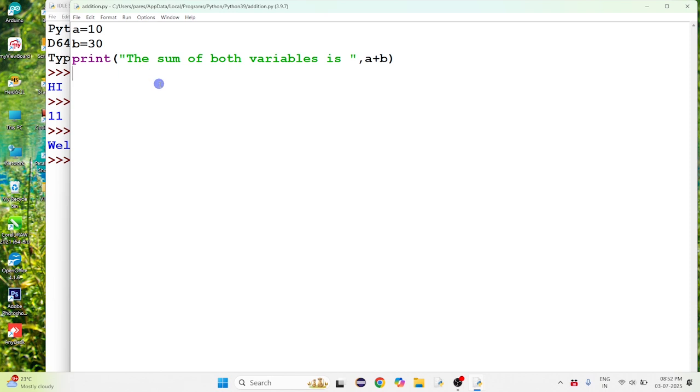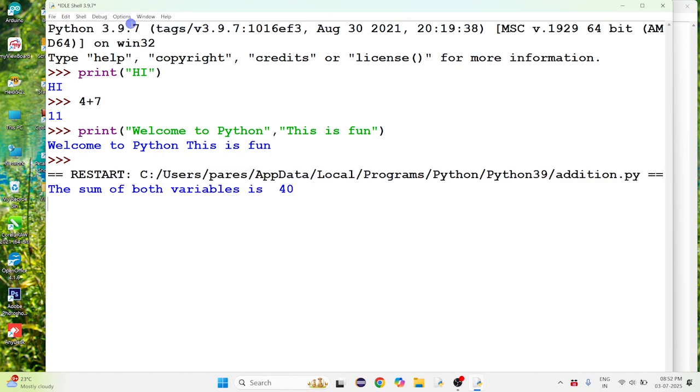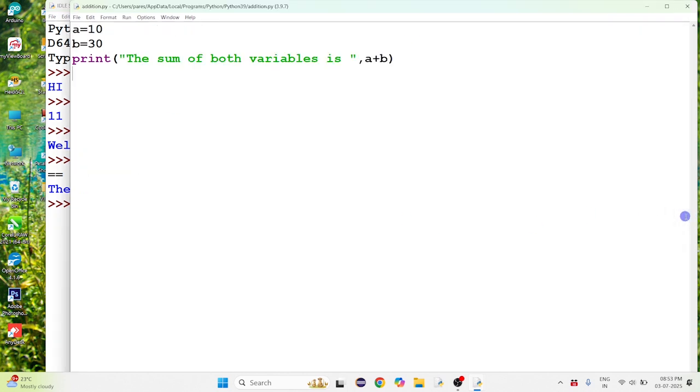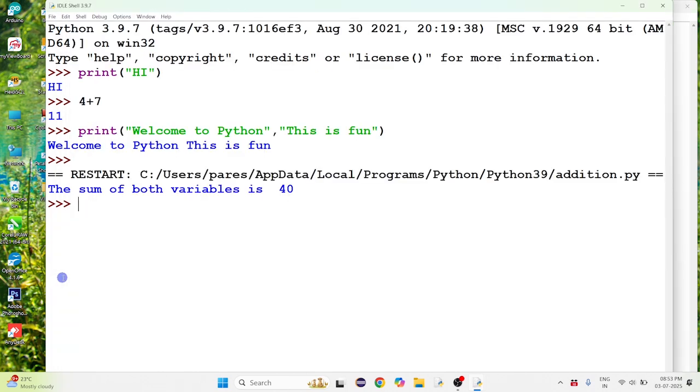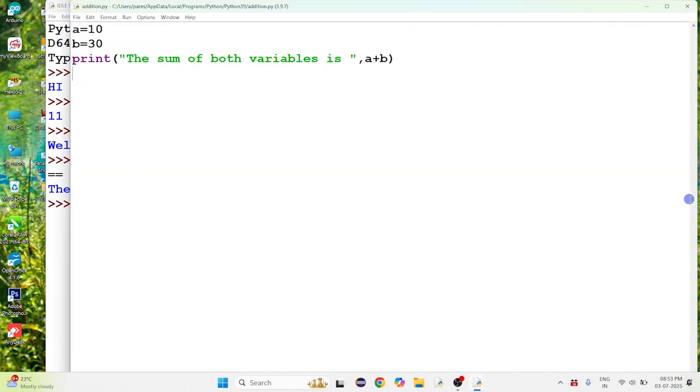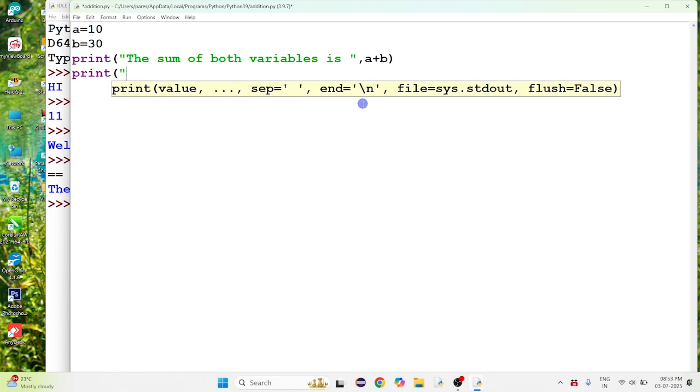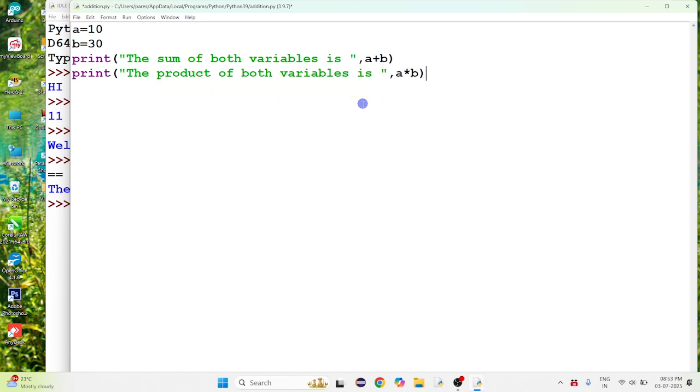To execute this code, go to Run and say Run Module. On the same interactive window, the output will be shown, say the sum of both variables is 40. So we can understand that script mode is treated as the code window and the interactive mode window is treated as the output window. Now let us make some changes here. Let's say now I want to print the product of these two numbers. So I will write, say the product of both variables is comma a into b, and I'm closing this parenthesis.